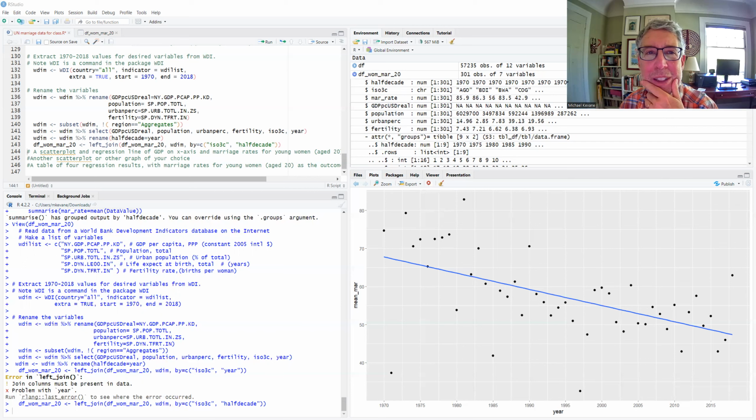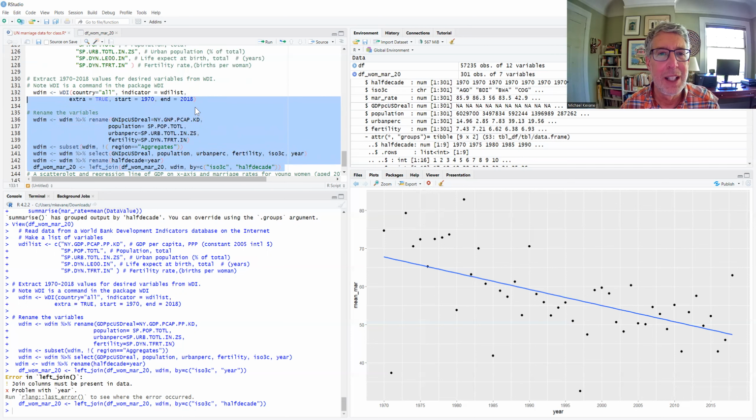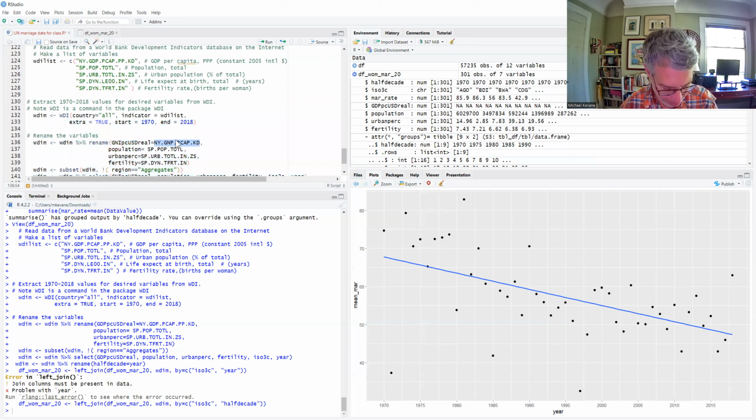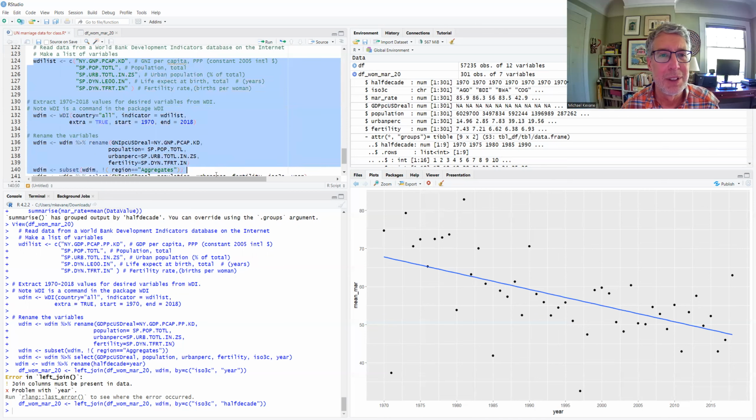So we'll copy this and then we'll go to our R, and instead of GDP per capita, we're going to calculate GNI per capita. And that's what we'll select here. And so let's run that again. Oh, we need to tell it here to get not the GDP, but the GNI. Okay, so we'll run all this again.